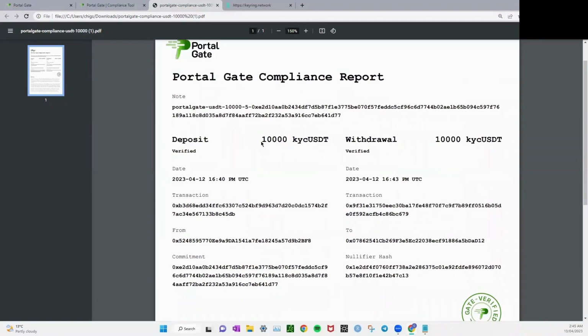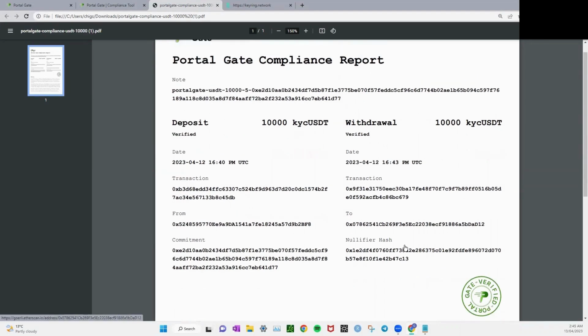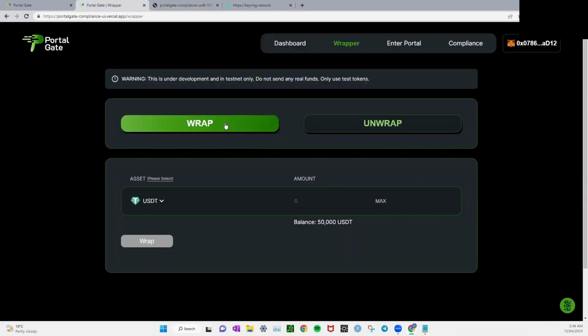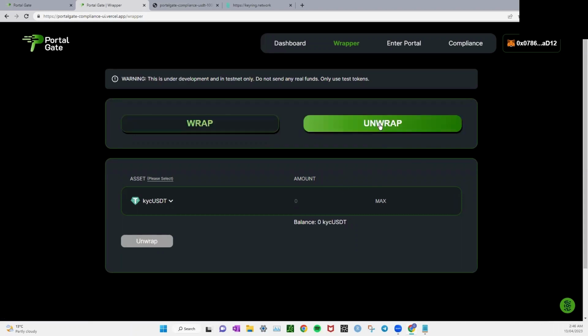You can see the deposit, the withdrawal, date and time, TX IDs from where and to where. And essentially you've got a compliance report. Essentially we've got our USDT, we've unwrapped it, and that is how we use Portalgate to break the on-chain link between compliant wallets.